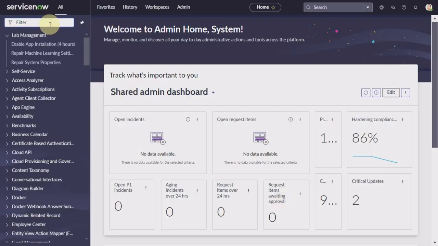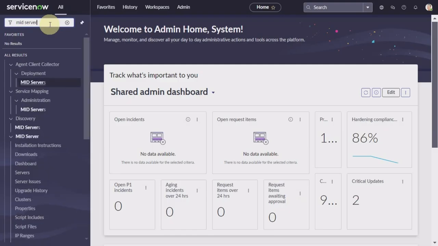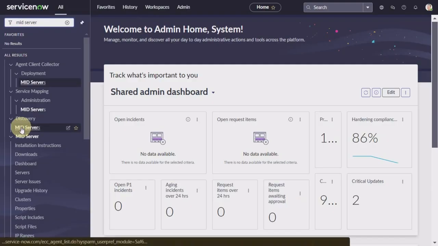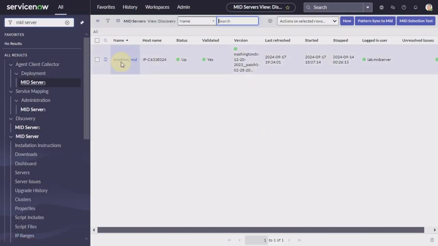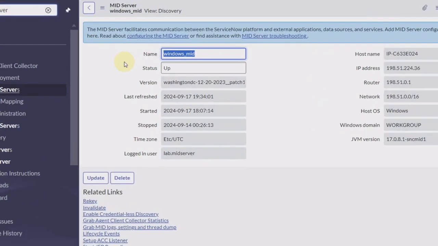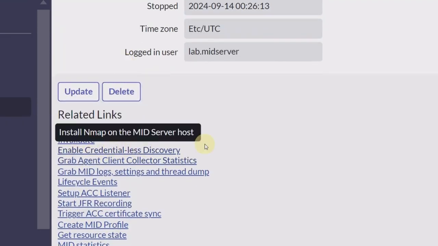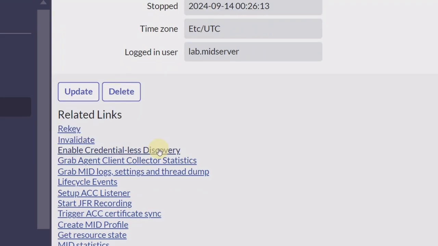So let's see from where you can enable the credential-less discovery. Let's go to mid server. Open your mid server record, and here in the related links, let me zoom it for you. You can see enable credential-less discovery. And once you enable this, this will install the Nmap protocol on the mid server host, which is required by the credential-less discovery process to gather the information.